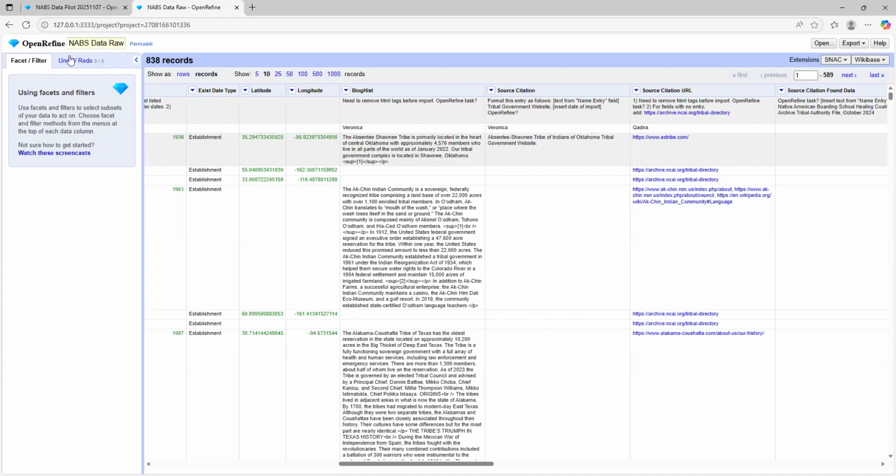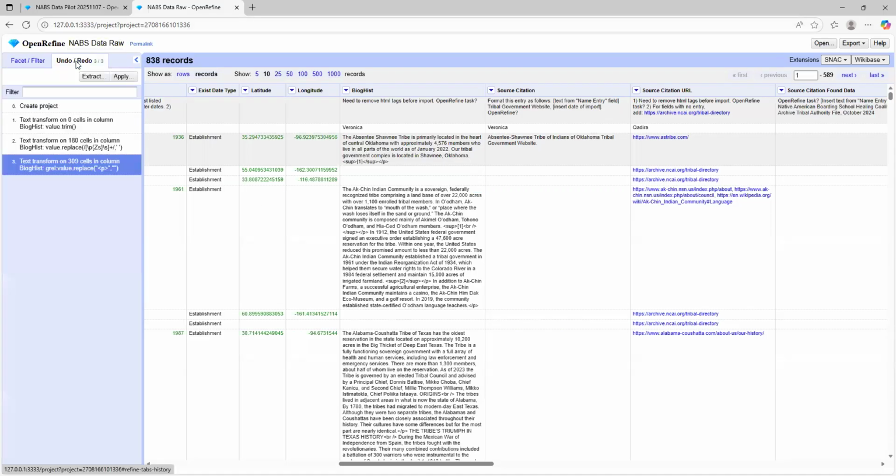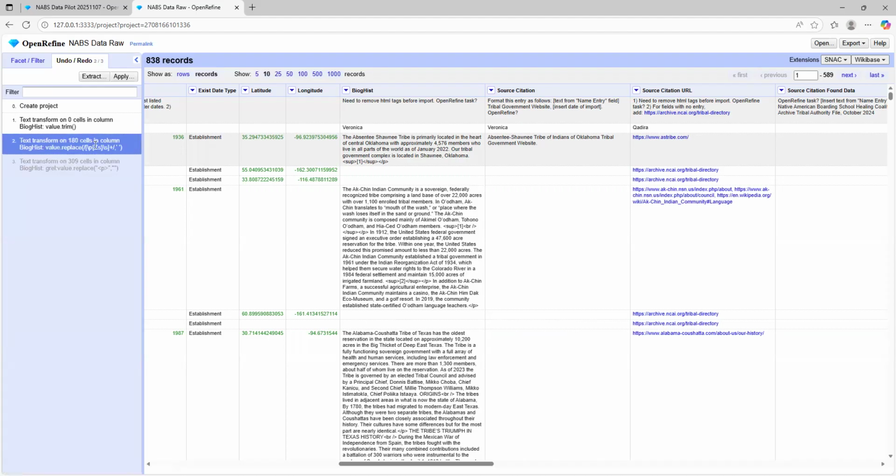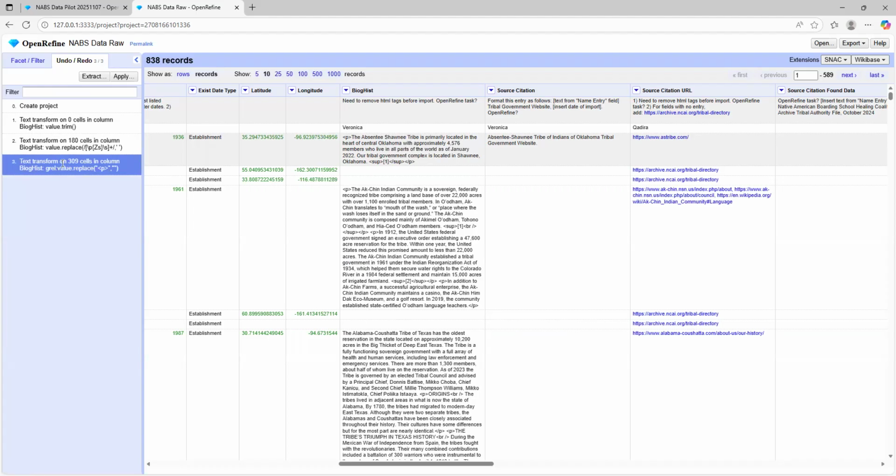And so again, if that should happen, you can always step back in this undo redo tab up on the upper left, and so if we step back, you see it thinks about it for a second, and then it puts our tag right back.